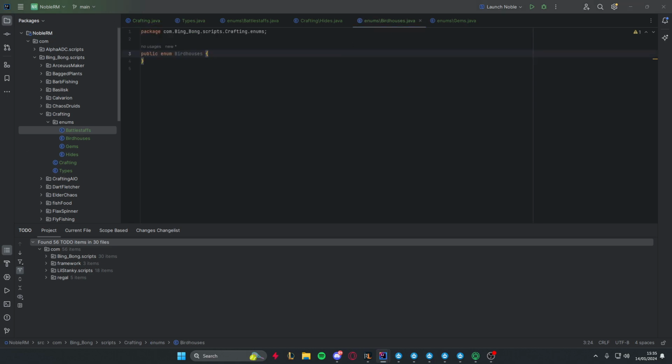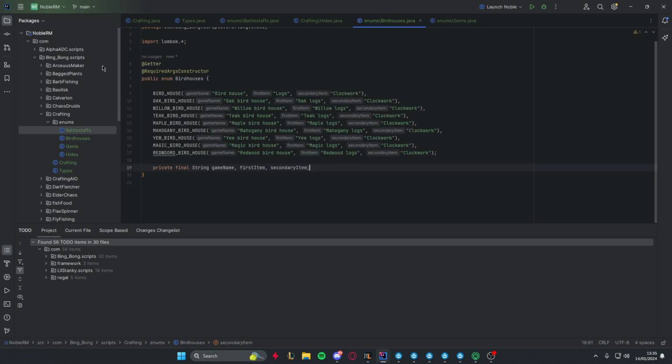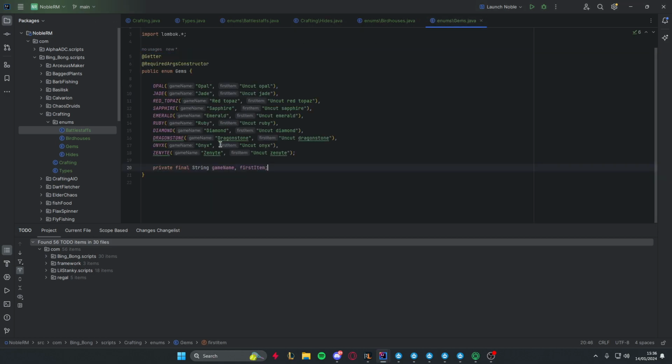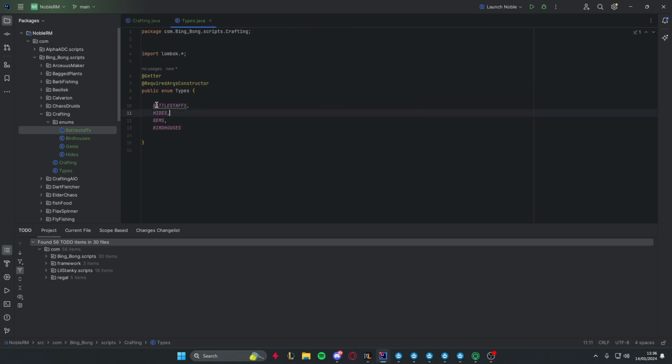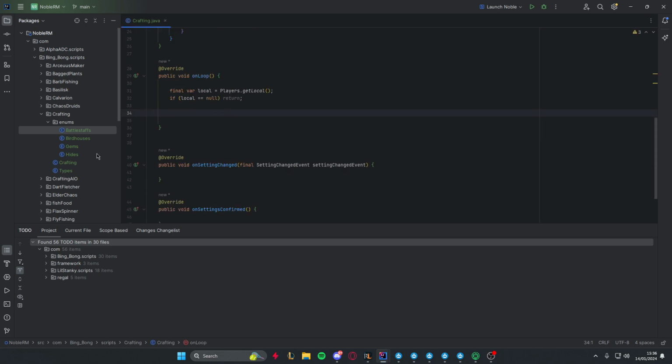Birdhouses, gems, obviously same thing. And then gems. So yeah, game name, first item, and then you use a chisel to cut it. Fairly straightforward, but let's close all these down because that's them done. We don't need types anymore either, not until later on, should I say. But that's them for now.